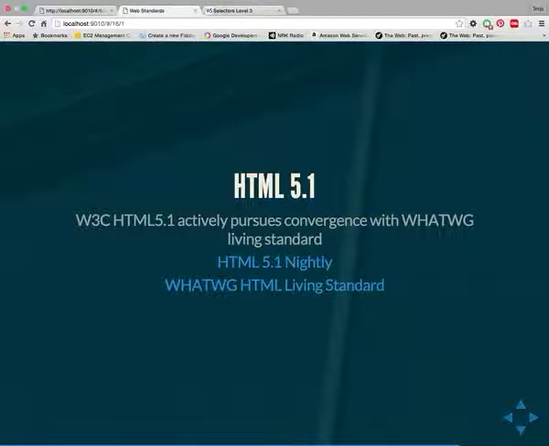WHATWG have a living standard. You can think of it as a standard that is always evolving. No semantic versioning with 5.1 and 5.2. No versions of the standard. It's constantly evolving, typically with nightly builds, so that they build the specification and always have the specification as fresh and new.